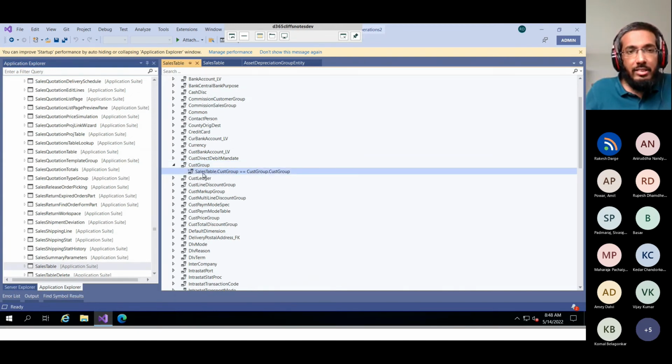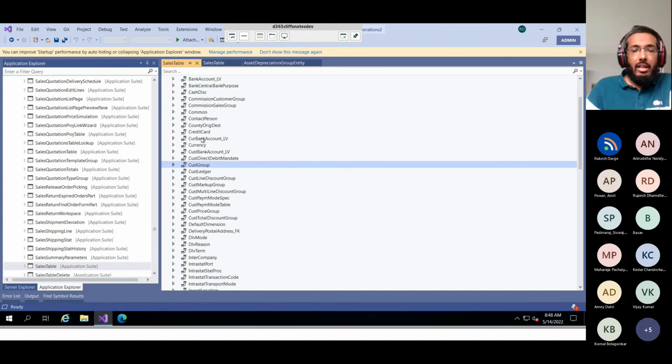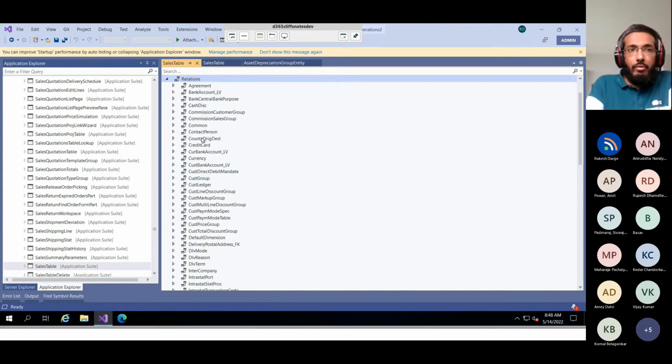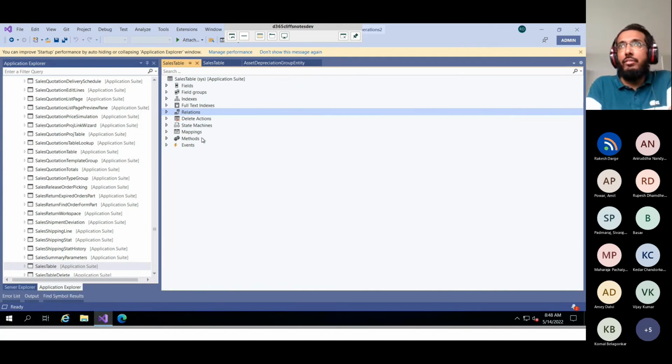So it's clearly stating that the sales table's cus group, which is one of the fields of the sales table, is equal to your customer group's cus group field. The first string that you see before the dot is actually the name of the table, and the next part is the name of the field. That's how you can investigate what the relation between these tables is. This is what even we do when we need to find out certain relations when the complexity increases.